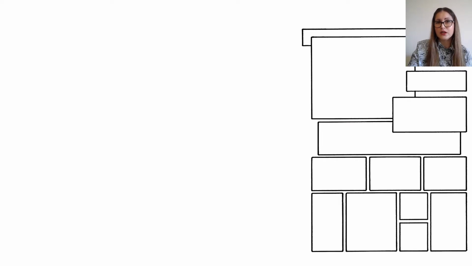Now, panels in comics can be drawn in many different sizes and can be arranged in different ways. They can appear separated with gutters next to one another or overlap and interlink as witnessed in this example.